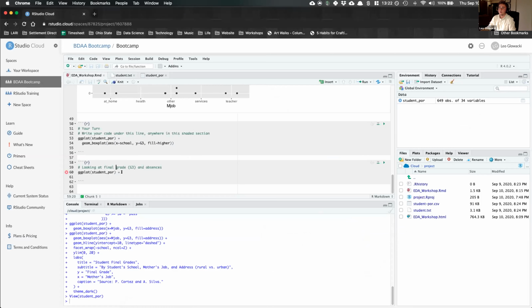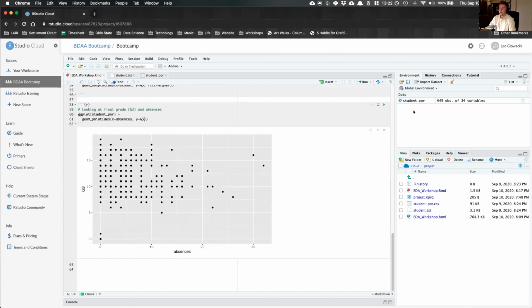So we're going to do geom point for a scatter plot. We're going to declare our aesthetic variables by typing AES and adding parentheses. Let's just throw absences on our x-axis and our final grade on the y-axis. I'm going to click run here just to run it real quick. And there does seem to be perhaps some sort of correlation here between absences and our final grade.